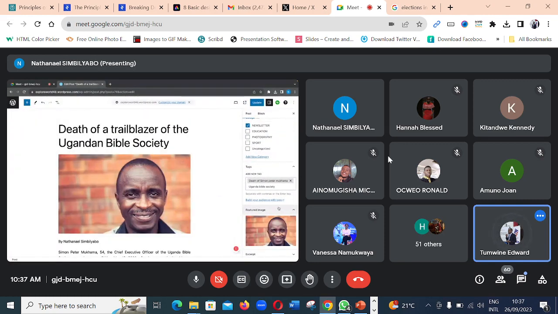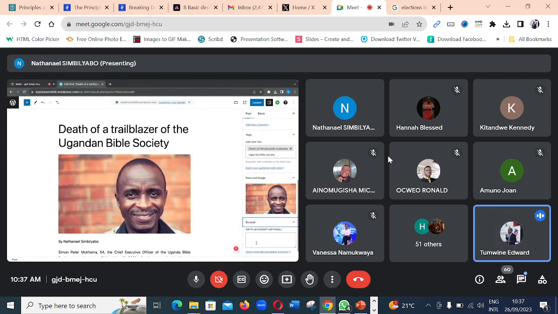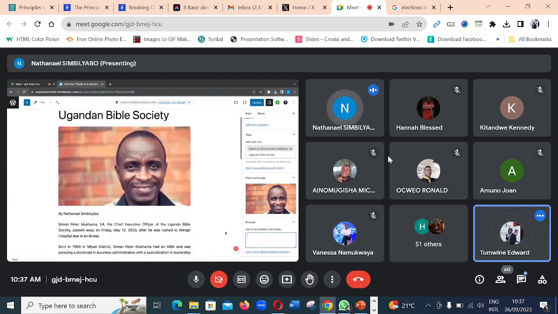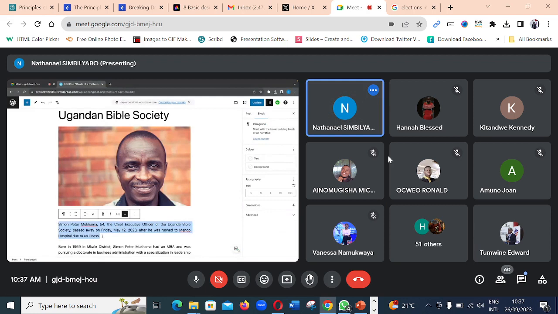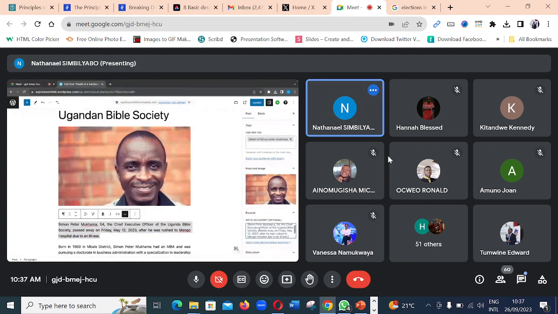Then also like the excerpt, we saw you can always add the excerpt there. A brief introduction or summary of what the article is about. Yeah, you can copy that. It's okay. Then you put it there. Then after you're done, you update your article.